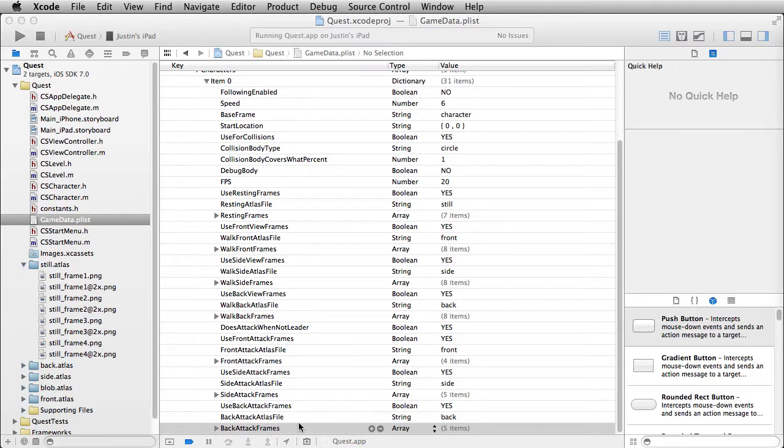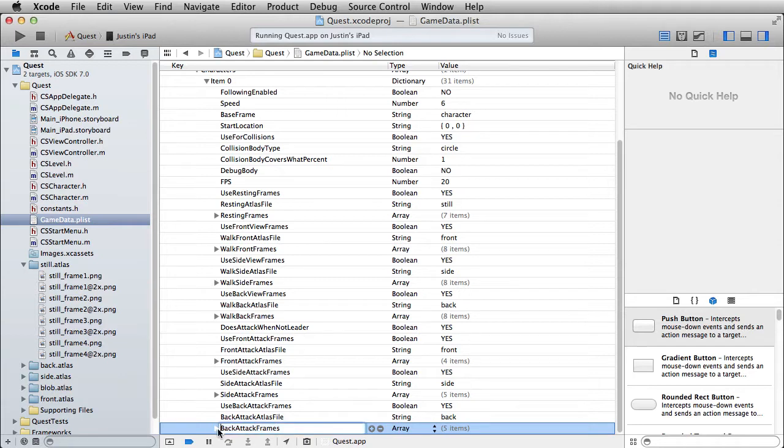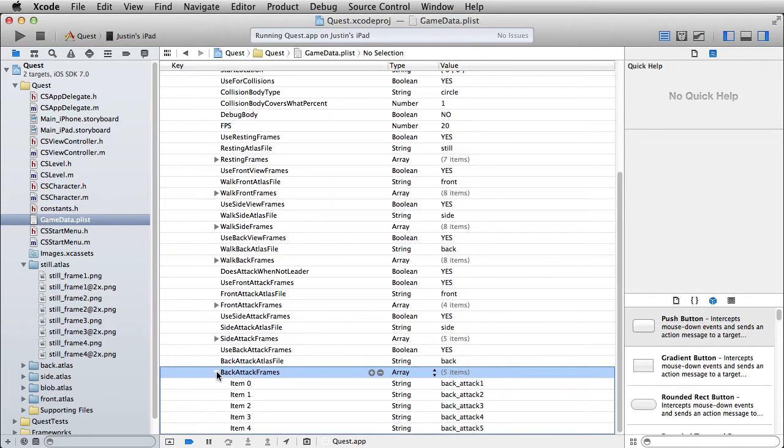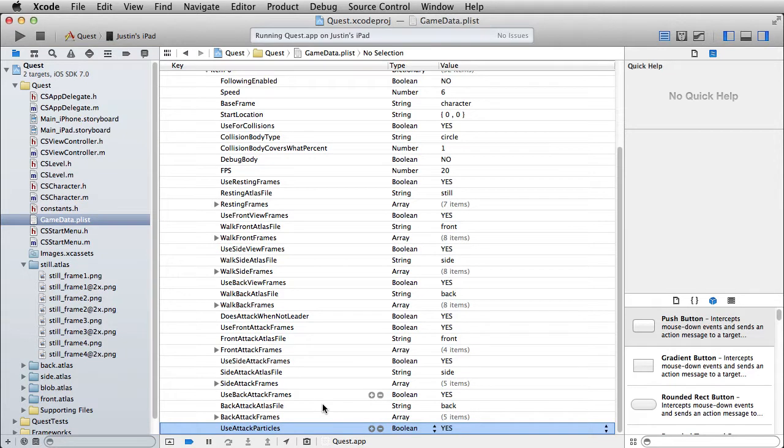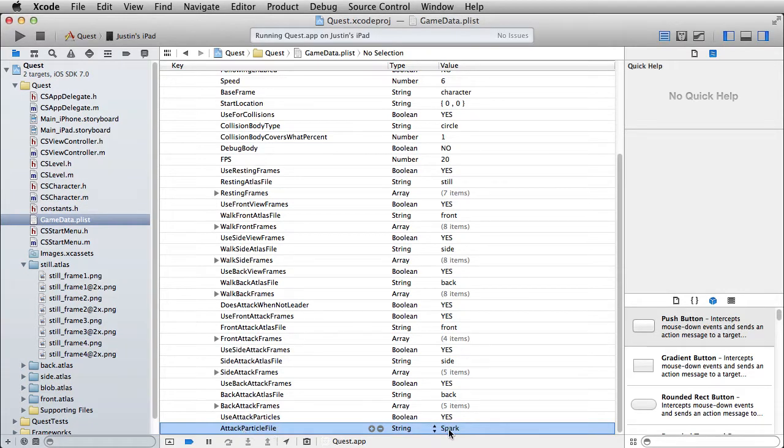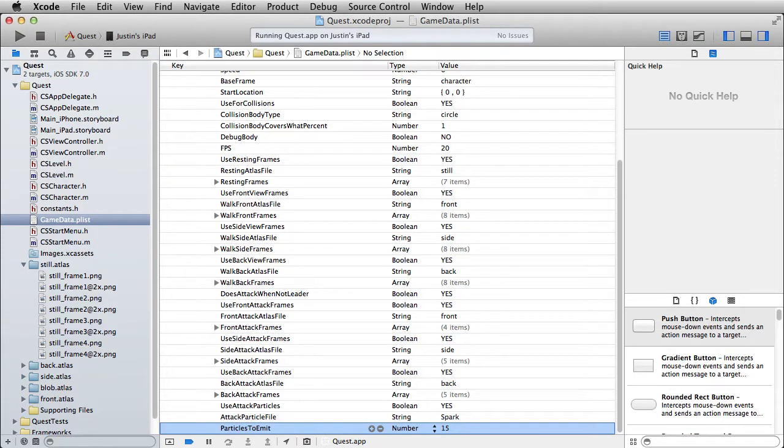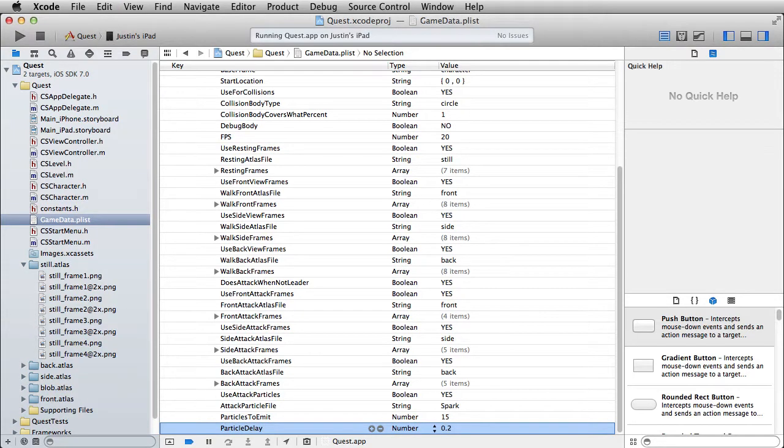All right, and just to finish up the property list here, I meant to show you that. I'm going to paste in this option, use attack particles. And then if that's a yes, we've got our attack particle file. We'll create and name that Spark later on. And then we've got an option of particles to emit. In my case, that's a relatively low number of just 15. Particle delay delays when those particles appear after the attack, so 0.2 of a second later. That's not much, but it does look better.